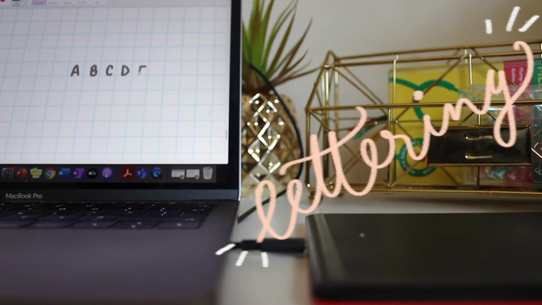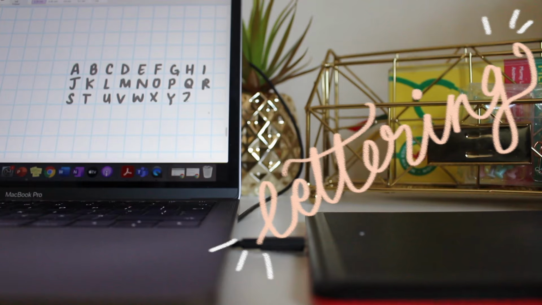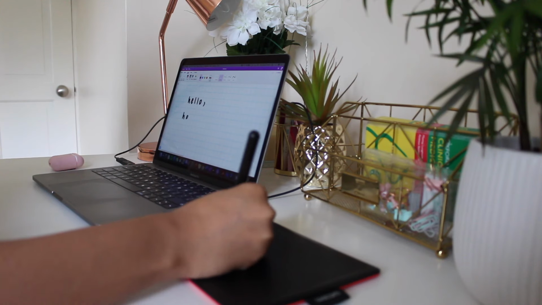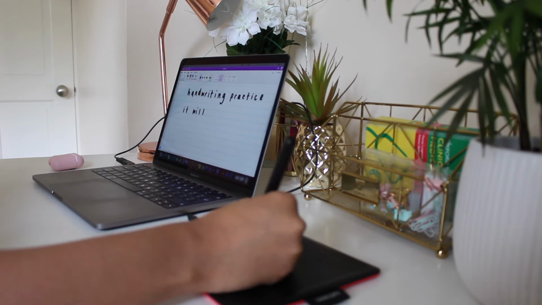I also found it quite useful to practice lettering on my laptop. So this is especially useful if you use the gridded lines. Just practice writing out letters, both in capitals and in lowercase. And if you like writing in cursive, then you can also do that here too.